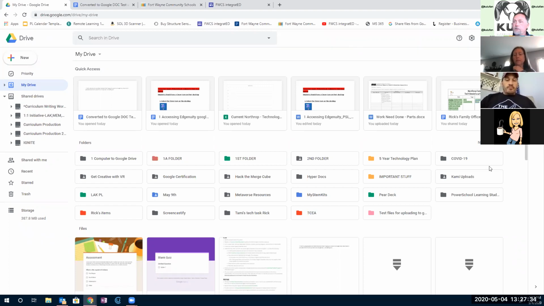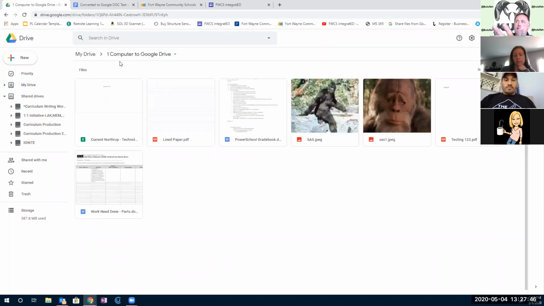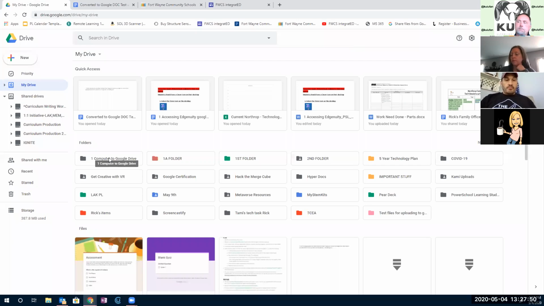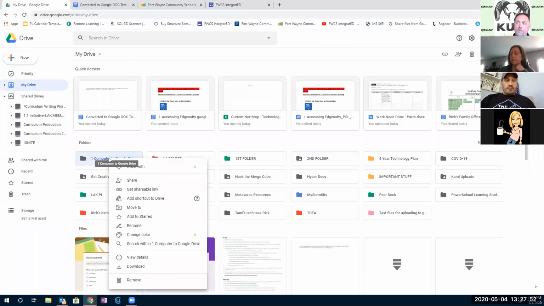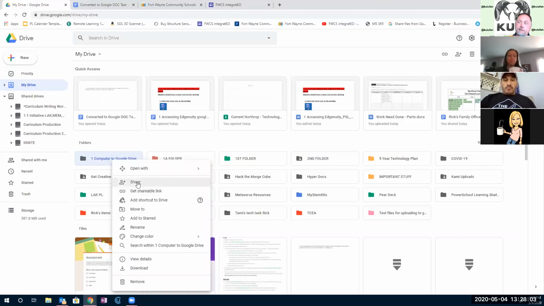But let me go over here first, and I'm going to show you the share permissions on the file or folders. Say I want to share out this computer to Google Drive folder. These were the ones that I uploaded, and I want to send that to somebody and share it out. If I right click on that, I get a share option. I also have a share option up here that I can use. I'm going to right click. I'm going to left click on the share.